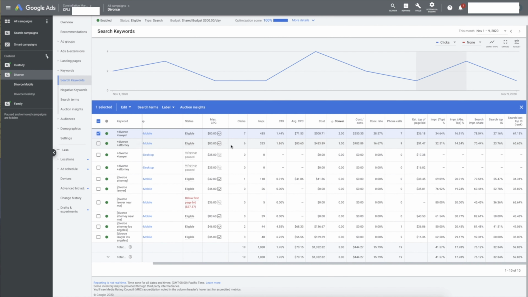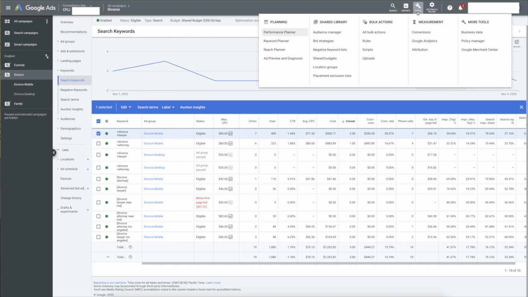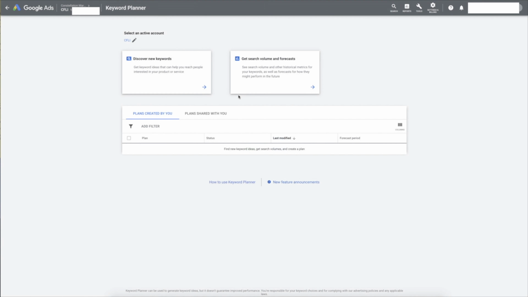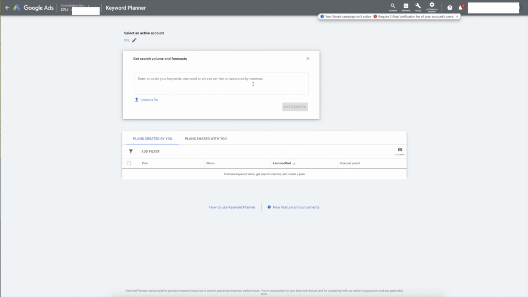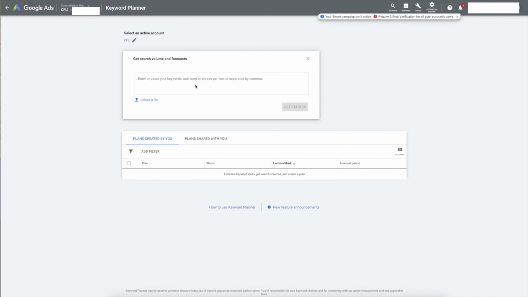All right. So another way to see what our cost per click is, is to go into tools, and then go into Keyword Planner. After we click on Keyword Planner, we're going to click on Get Search Volume and Forecast. In this case, we're bidding on keywords such as divorce lawyer and divorce attorneys. So we're going to look up divorce lawyer, and I'm going to copy that. We're going to hit Get Started.